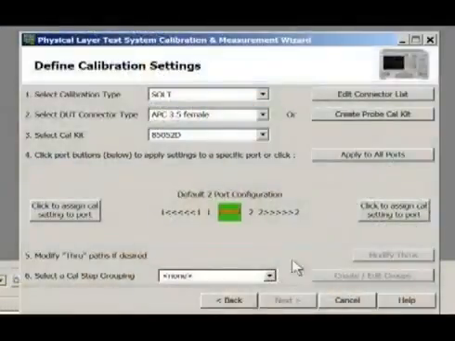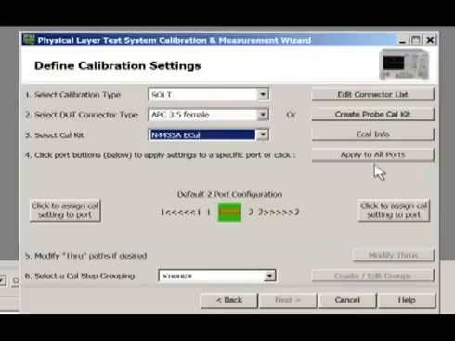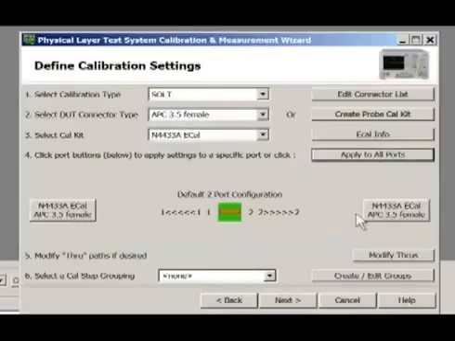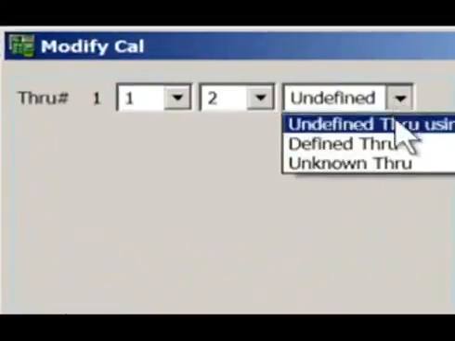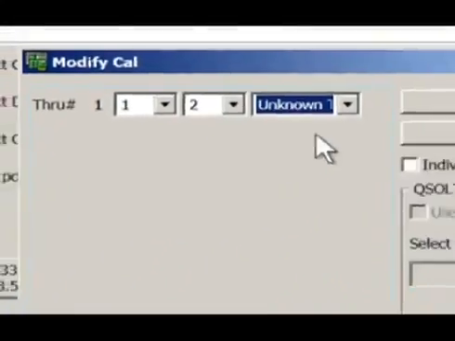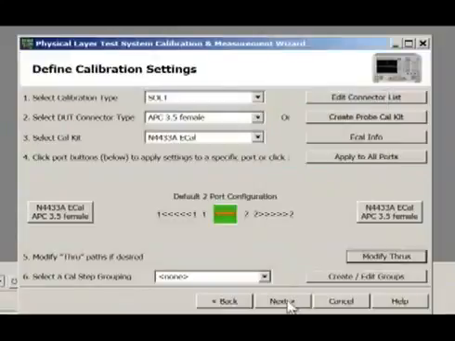Now we will select the electronic cal module for calibrating out the effects of the cables on port 1 and port 2. The SOLT with eCal is selected for port 1 and 2, and then Modify Throughs is selected to change the through to unknown to minimize cable movement and improve the calibration quality for this automatic fixture removal application.